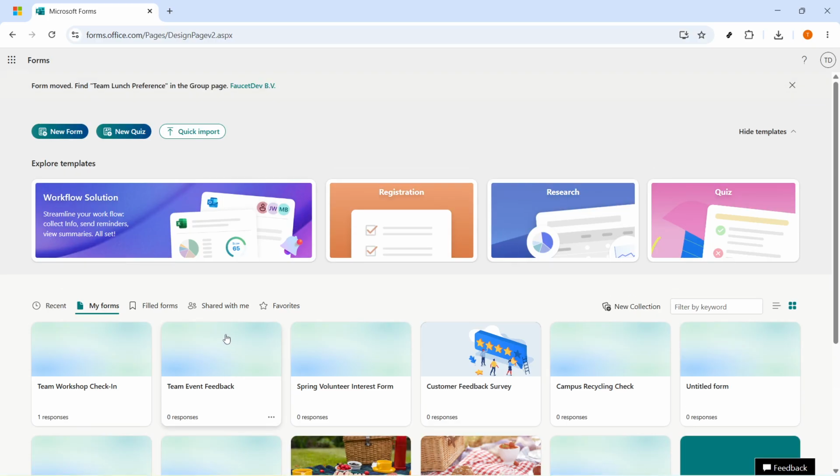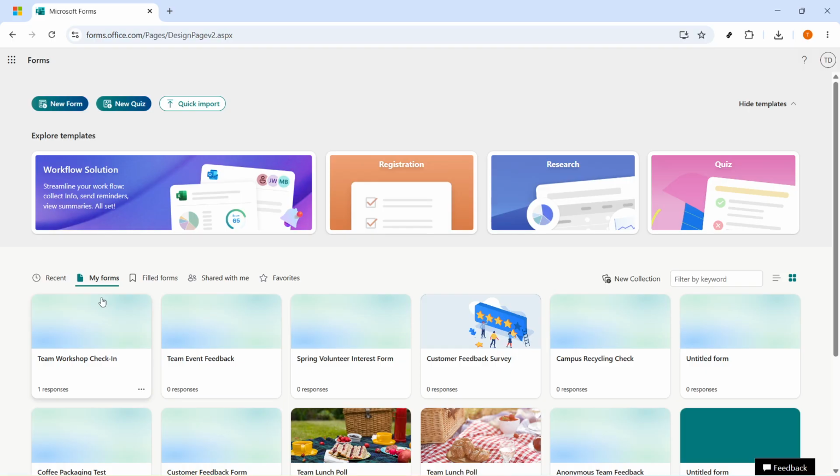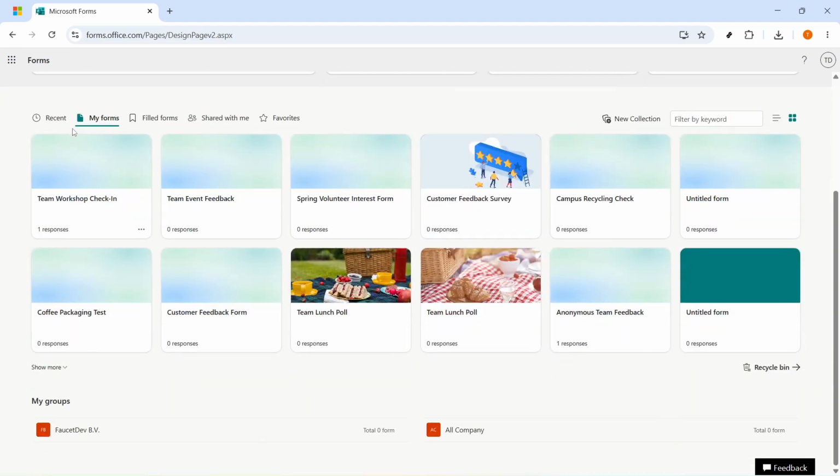Now let's confirm the form is now sitting inside the group. If you are still inside the My Forms list, click back in the upper left of the Forms page to return to the home page. From the home page, scroll down until you reach the My Groups section. This is where every Microsoft 365 group you belong to will be displayed.